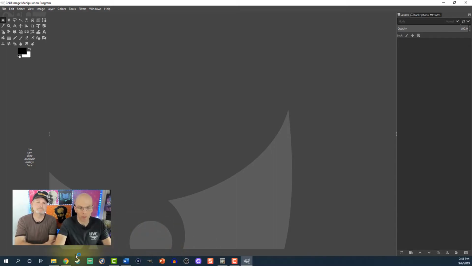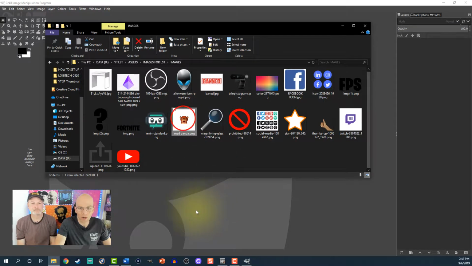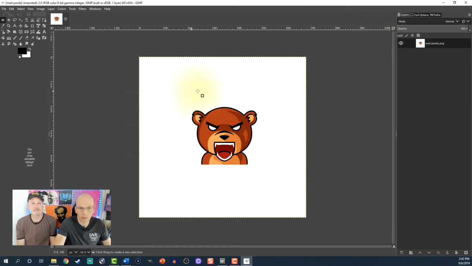So now I've got this open and we've got the canvas already set. Then we're going to drop the image right onto the canvas. Okay. And so it's dropped it in here automatically. It's a pretty large size, 681 by 654. It's a good idea to have your image square. And I'm going to show you how simple that is to make it all squared out.